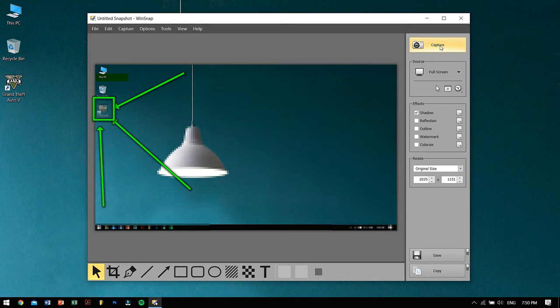And the last big button is nothing but just the capture. If you just press it, it will just take the screenshot and that's it. Well, these are the major features that you can use in WinSnap.